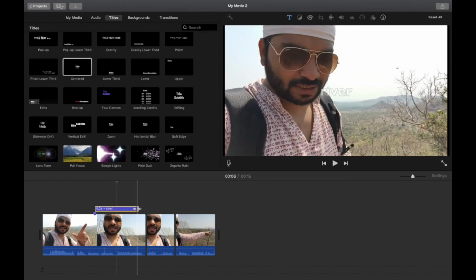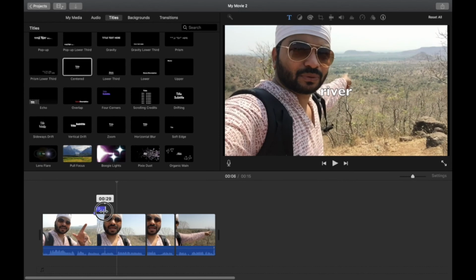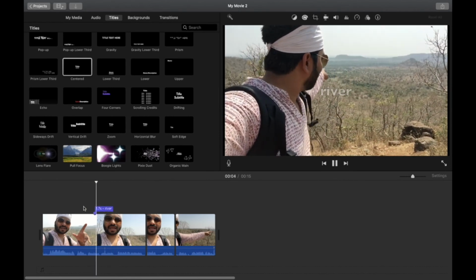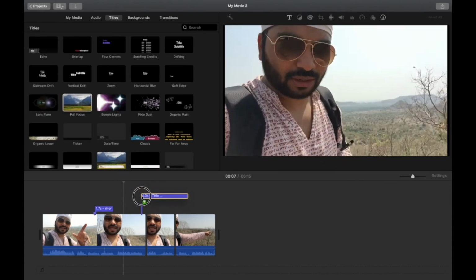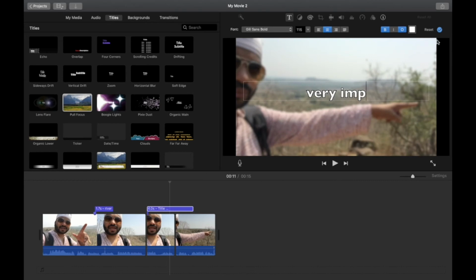And for how long you want to keep the title can be adjusted by dragging the end of the title with the help of trackpad button. So this way we have inserted a title. Let's take this in here and here. Let's give the title very important. We will keep all the other properties of the title as they are.